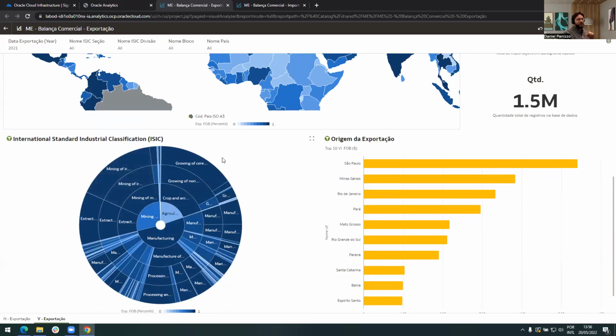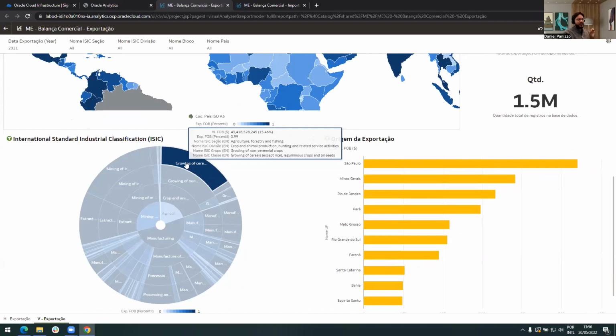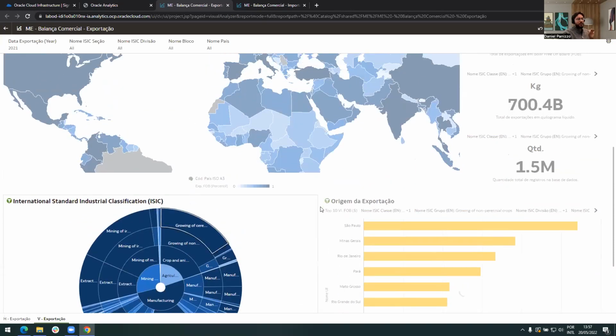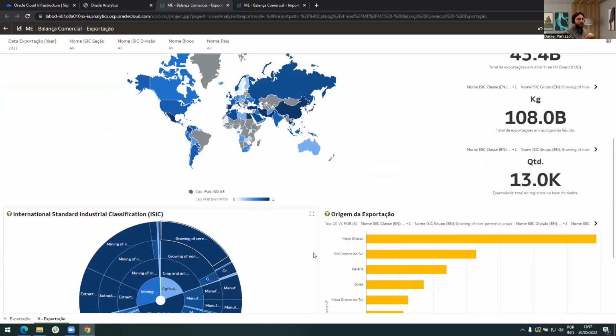Now let's see a detail from the view of the product. You want to see, Brazil is a big exporter of agricultural products. So you can see here that there's a lot of growing of cereals, leguminous crops, and oilseeds. You can think of soy, basically. Brazil exports a lot of soy to the world. So if we click on it, we can see which countries are buying soy from us. Basically, all around the world is buying soy from Brazil.